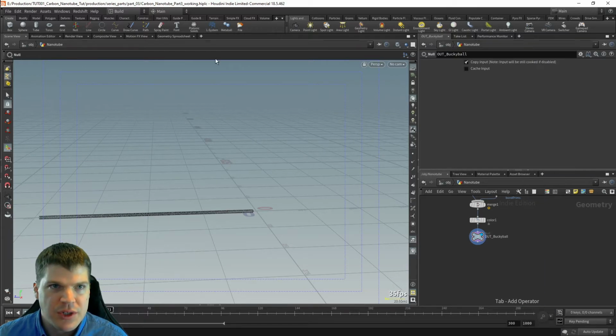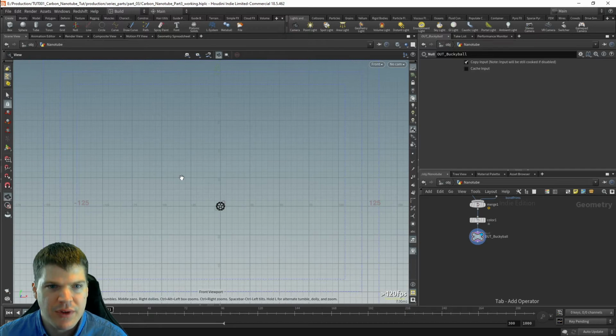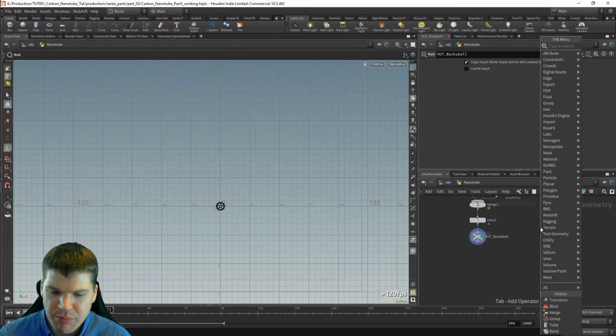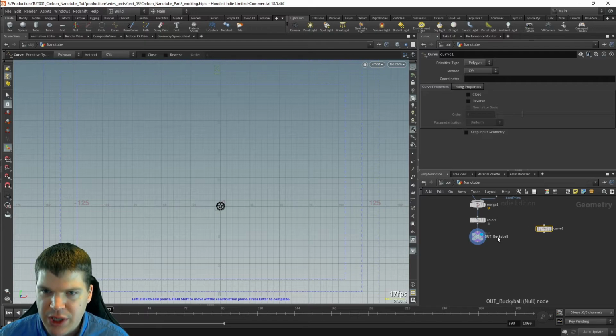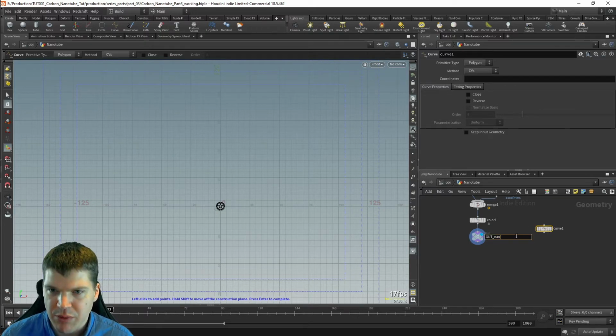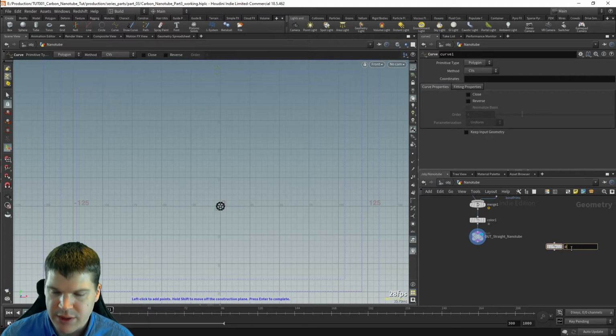So I'm going to go into space 3, maybe our front view, and I'm going to put down a curve node somewhere over here. Actually, we should update the name of this. This isn't our buckyball anymore. It's our nanotube. We call it our straight nanotube because we're going to be deforming it downstream from this. Okay, so we're going to call this our path, our nanotube path.